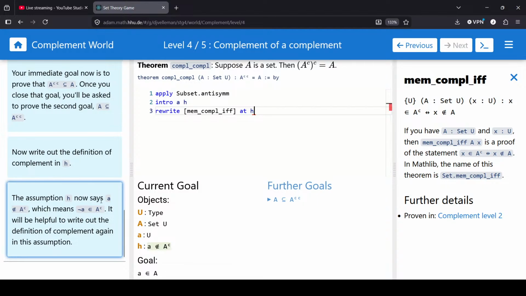The assumption H now says A is not an element of a complement, which means not (A is an element of a complement). It will be helpful to write out the definition of complement again in this assumption. Okay.